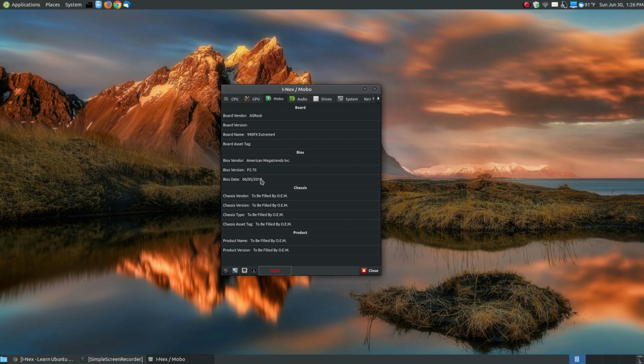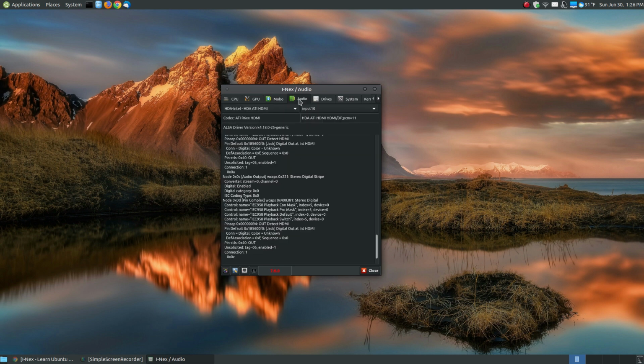Now this is an old PC that I put together myself. As you can see here, the BIOS is pretty old. There probably is an update for the BIOS, but since it works great, there's no need to mess with that if it's working good. Next is the audio.